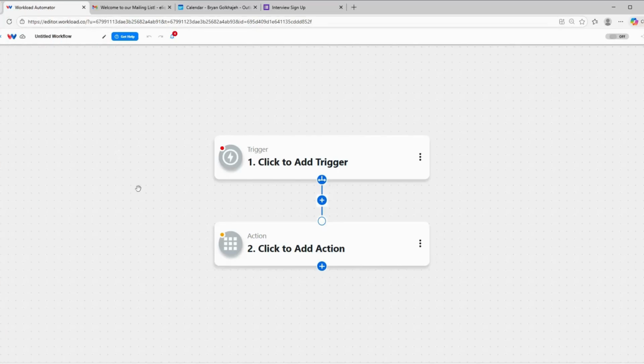All right, let's build a workflow. So we're going to start here at the Workload editor. We'll give our workflow a title. This is going to be Google Forms to Outlook Calendar event.